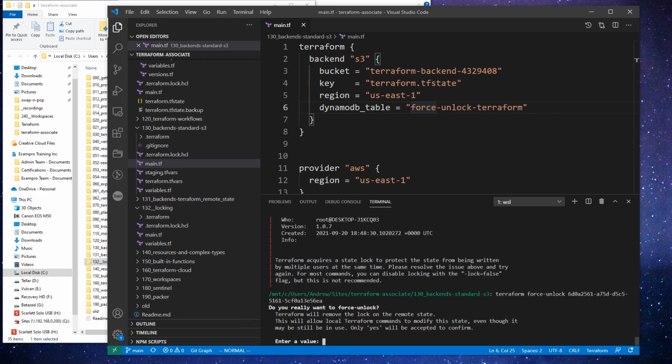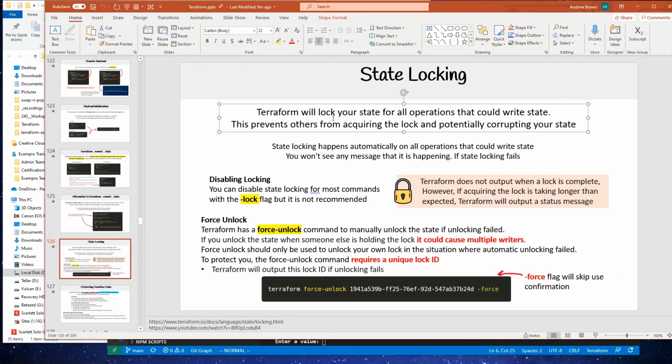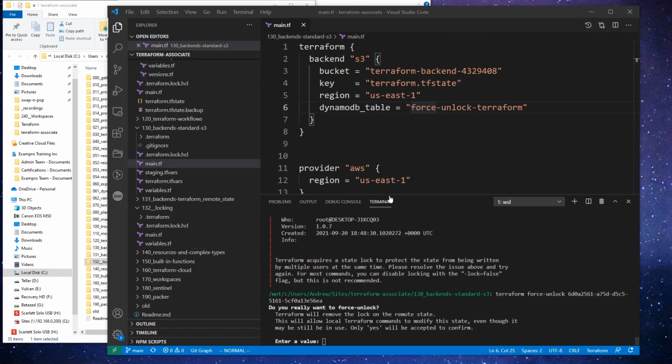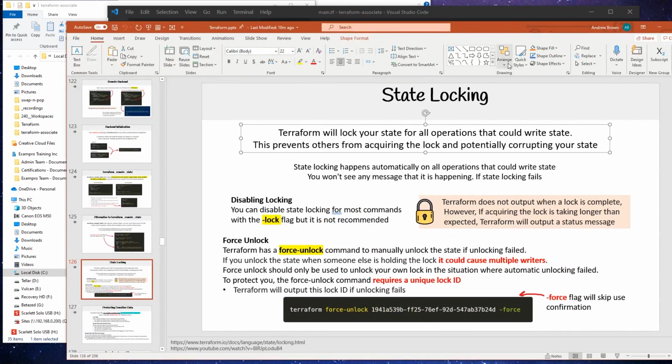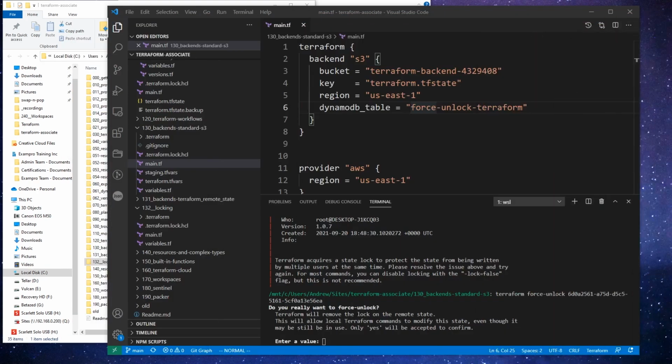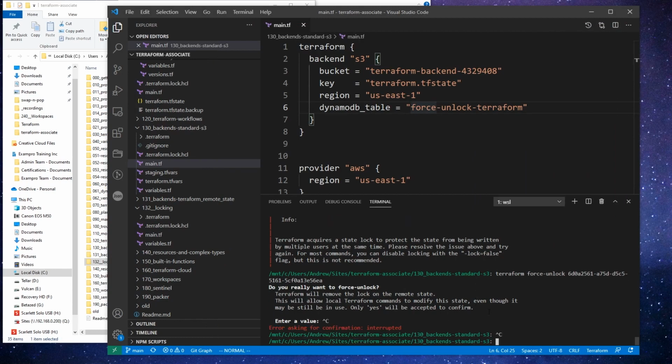And when I'm talking about state locking in the lecture content, I wrote here that state locking happens automatically on all operations that could write state. You won't see any message that it is happening if state locking fails. So it's true, as locking's happening, it doesn't tell you that it's going on, but it will tell you when you do another Terraform apply. It will say, hey, it's in state. So I didn't technically lie here, but I guess that could be a little highlight that would have been good in the lecture content there. But I'm just going to cancel that out there.